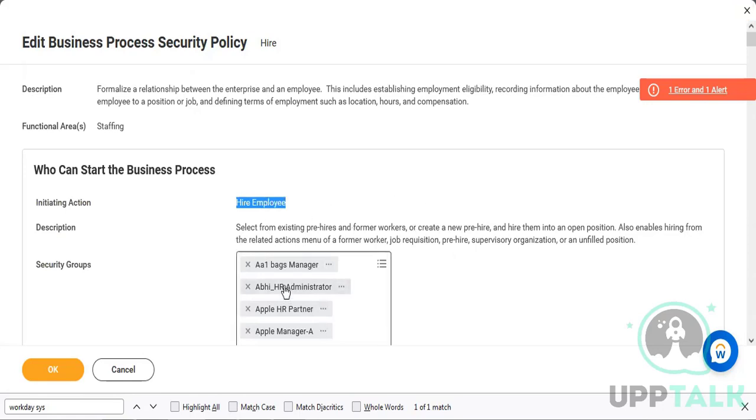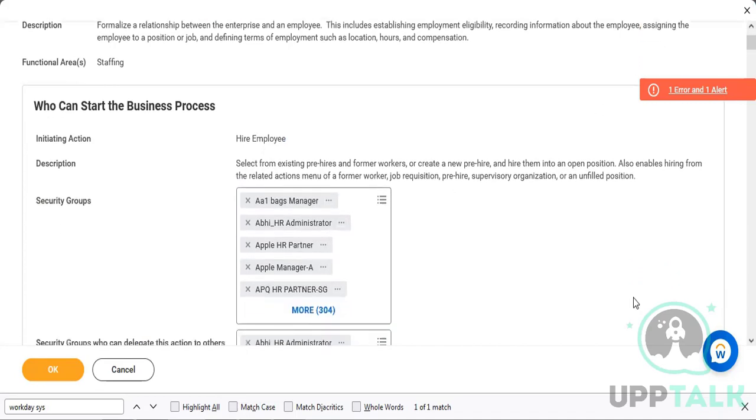Whatever security group that you are assigning here, those people associated with the security groups will be able to hire an employee. So you can see a lot of security groups, but in real time, you will not see this many. Since this is a training tenant, you are seeing 300 security groups, but in a general scenario, you'll hardly have 10 to 15. More than that, you'll not have. But since this is a training tenant, a lot of people will be creating security groups and attaching them. So you can see the transaction name here. Okay, what is the action here? Hire employee. So who can perform hiring?